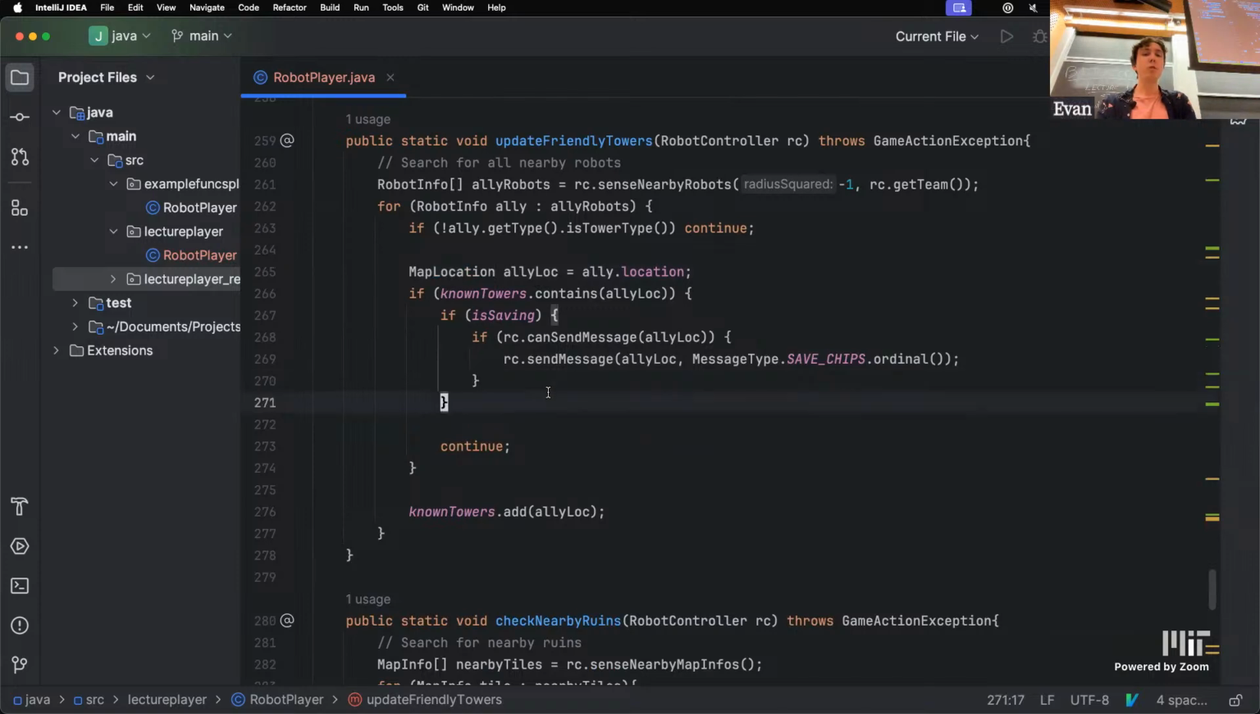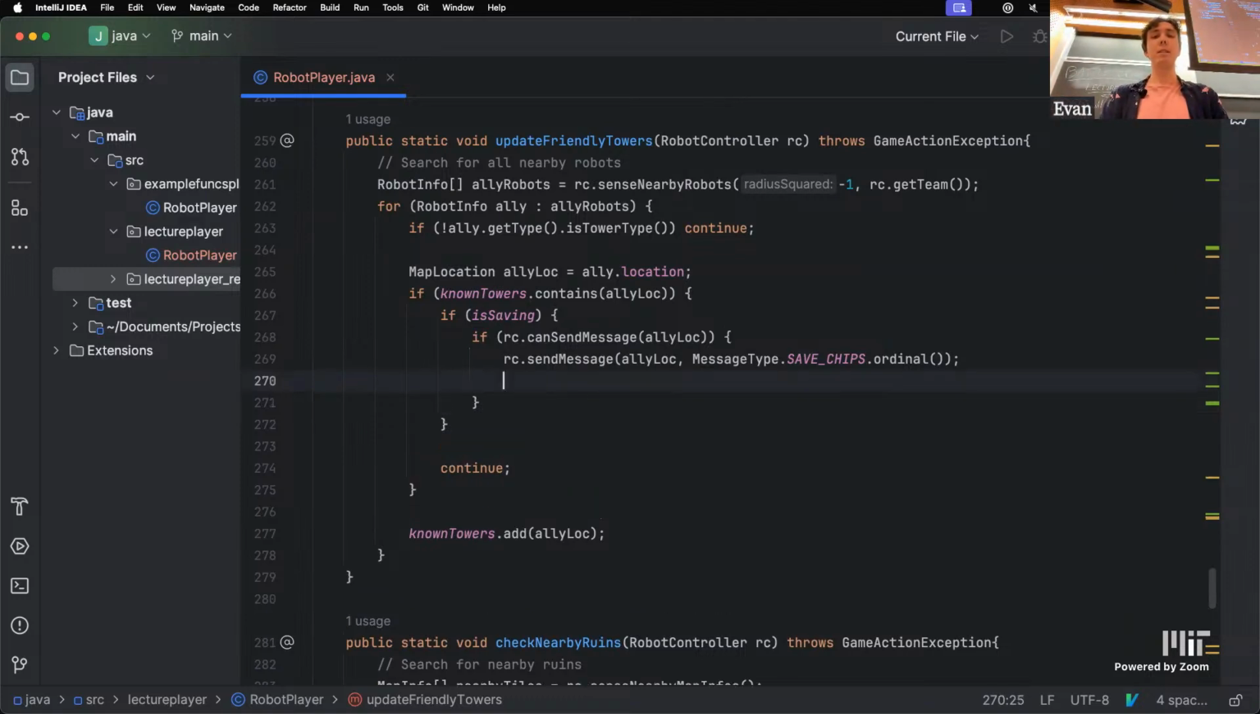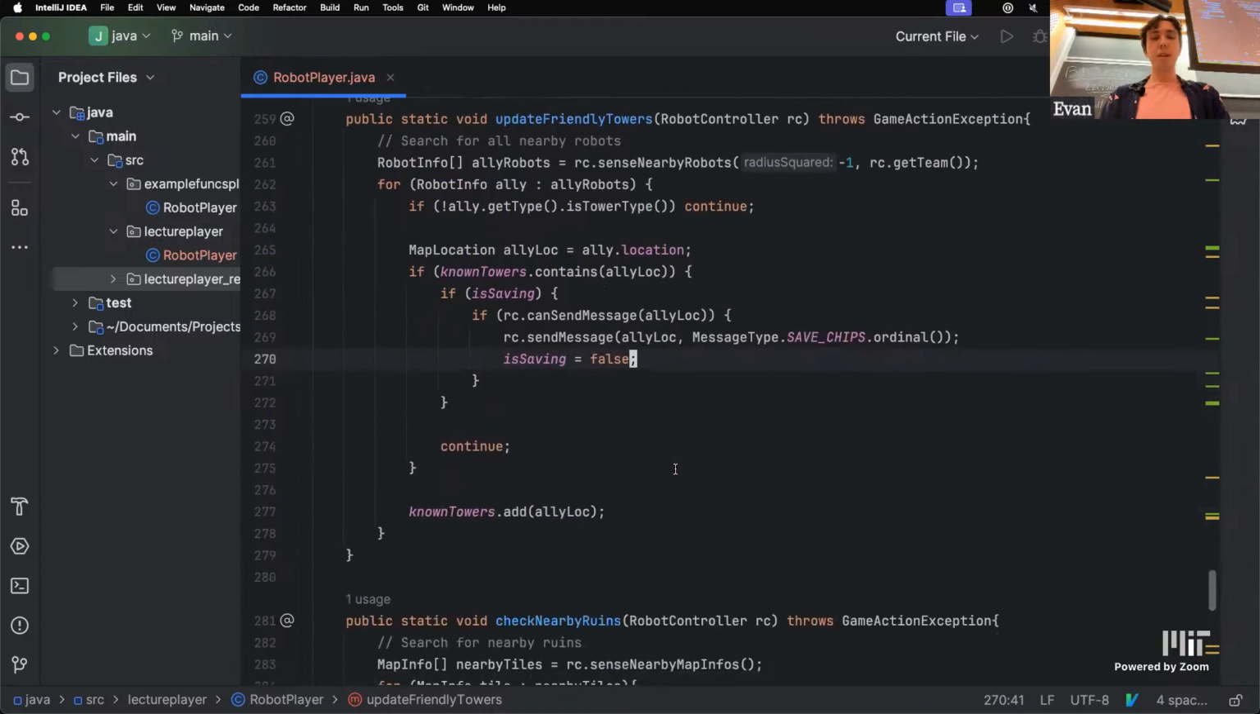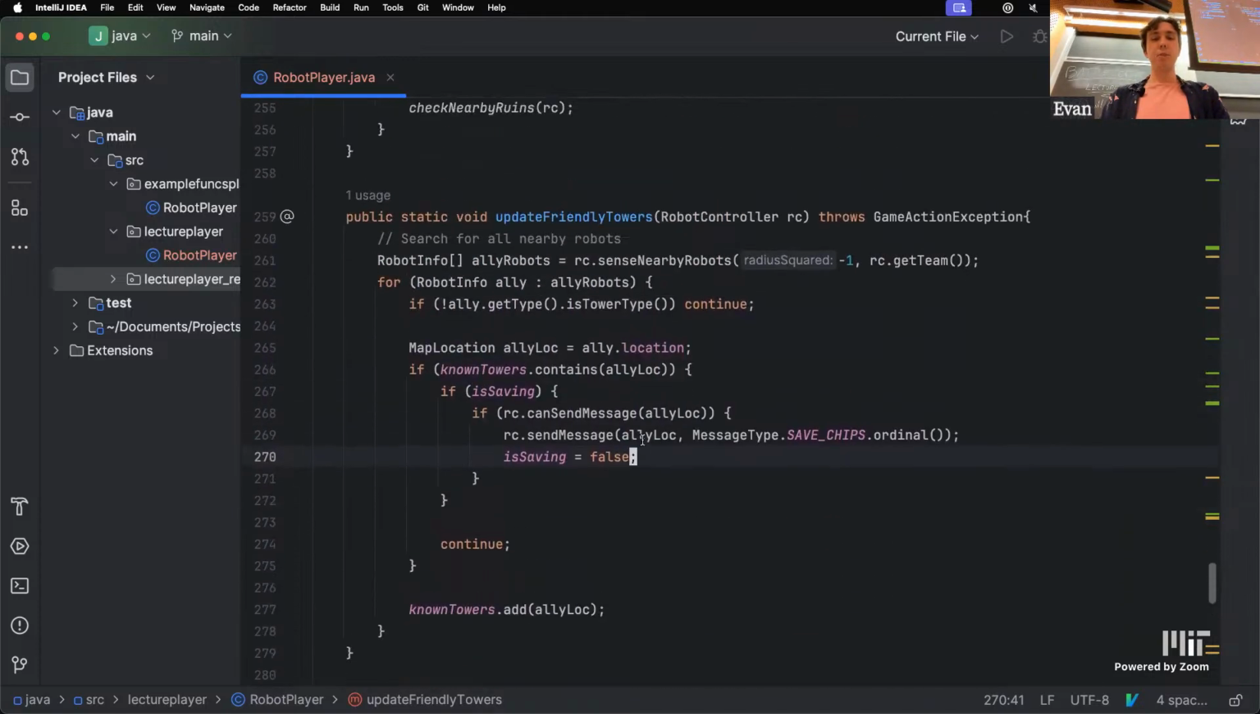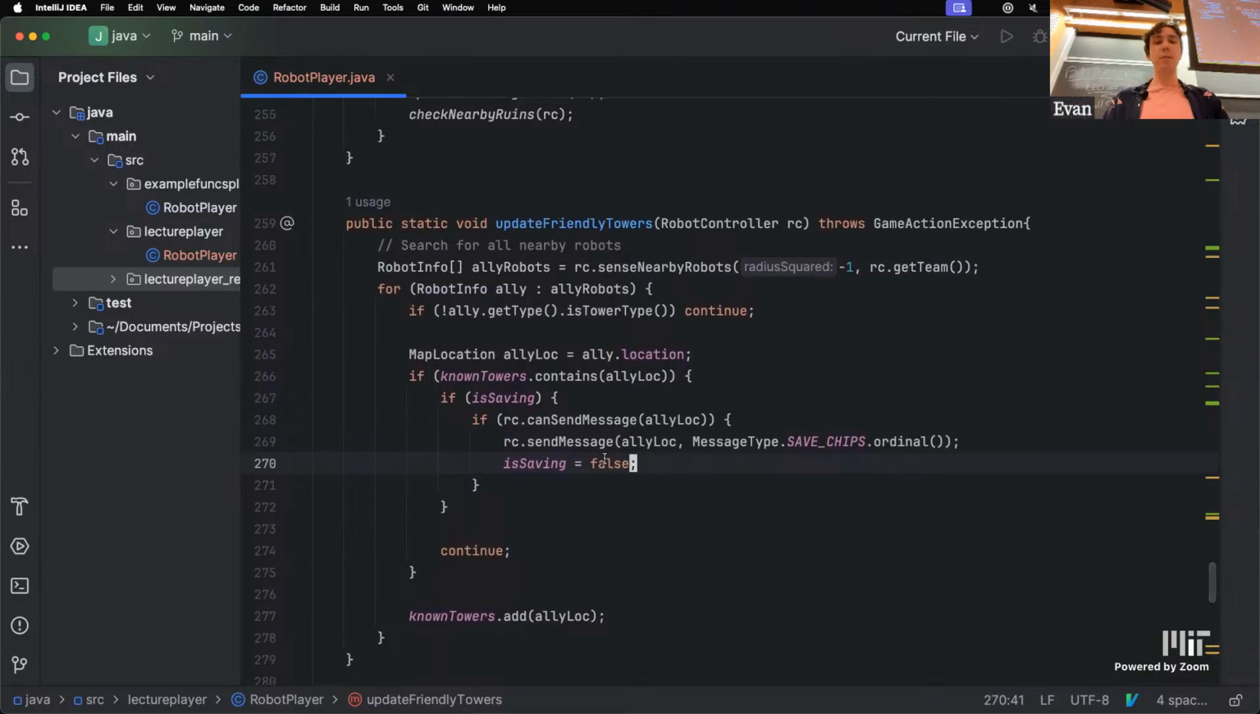We should probably also, once we send a message, turn off our flag because we've already sent our message. So once we've sent it, we should probably say is saving equals false. That way we're back to our original state, I guess. And so yeah, that's that setup.